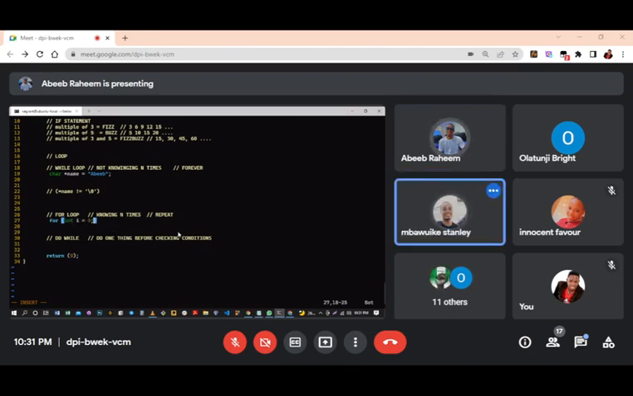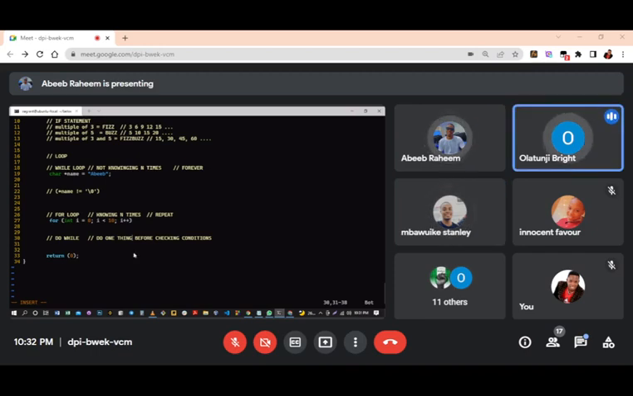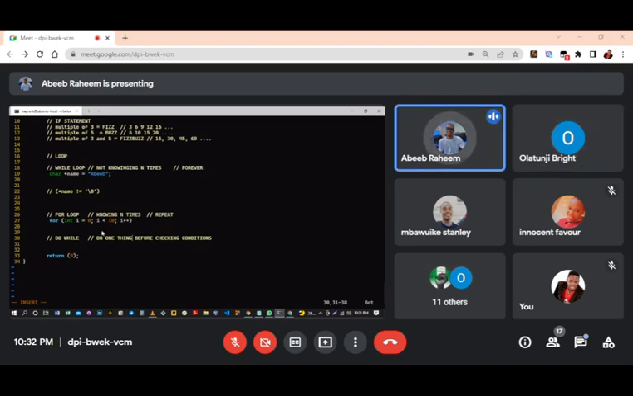Can I say something? Yes. In C, we can't declare and initialize at the same time. For C plus plus, you can do it, even other programming languages you can do it. But for C programming, you can't declare a variable and still initialize it at the same time. That's it. I just wrote it that way because it's just for example's sake.